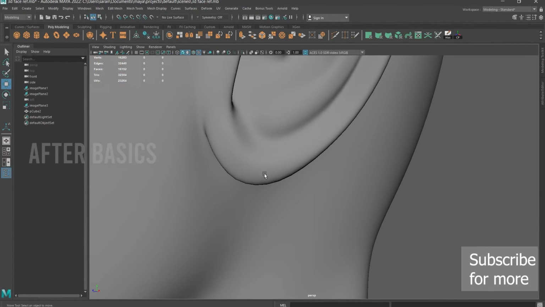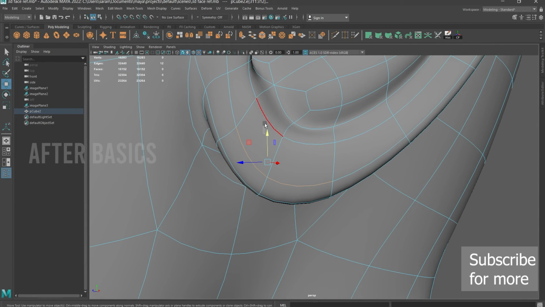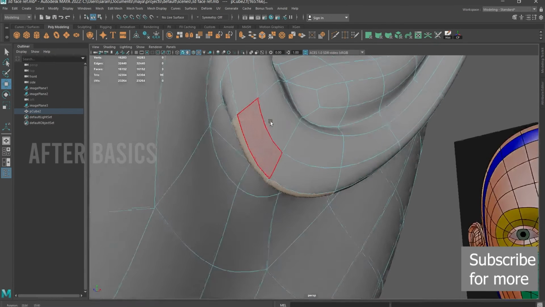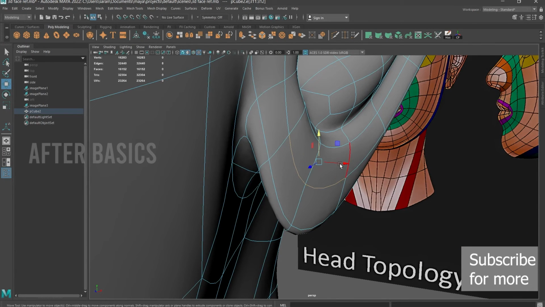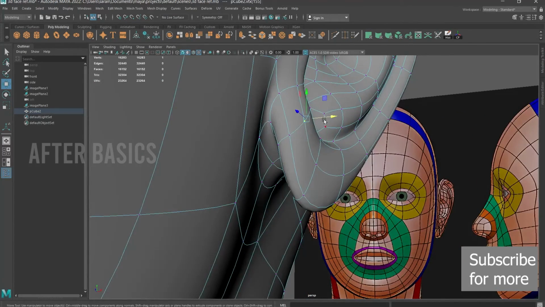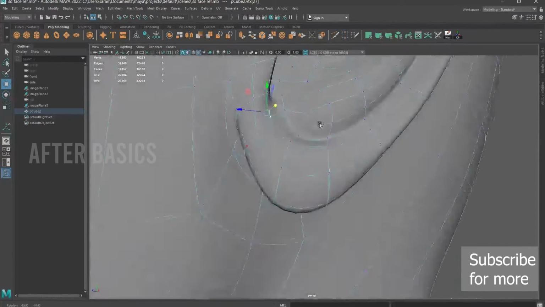So if you want to make any changes in this part, do this. Okay, like this and like this, move it up, and also this one can go down like this, and some thickness here. Also make sure to move this one also. Use vertex to avoid too much thickness. Okay.